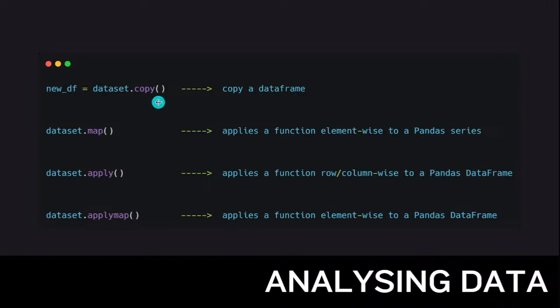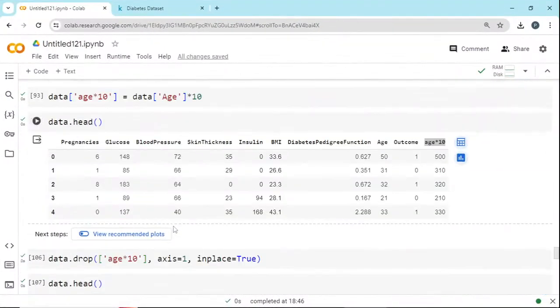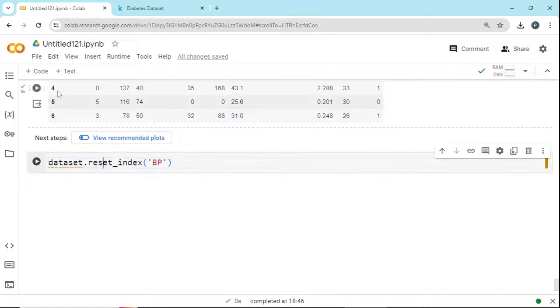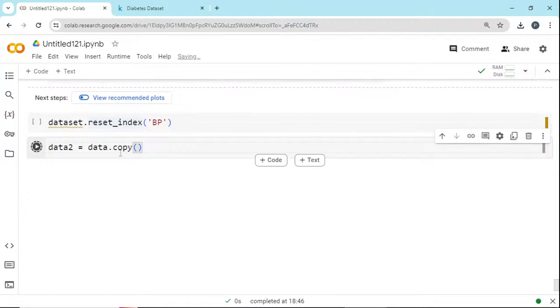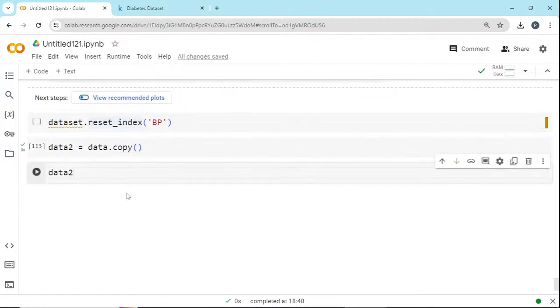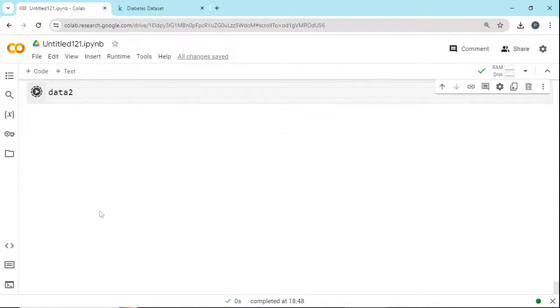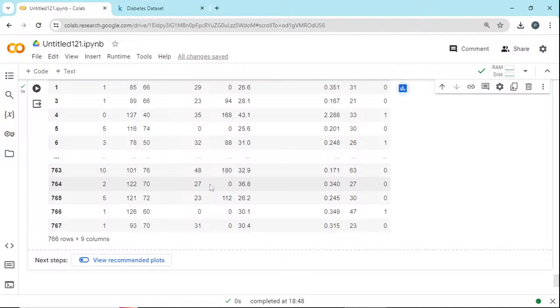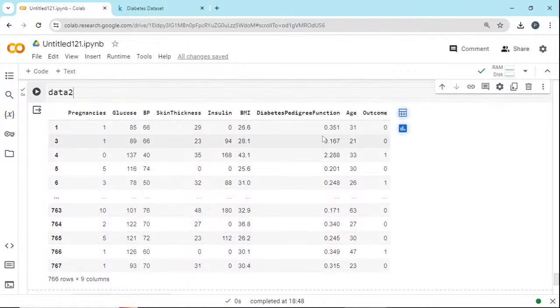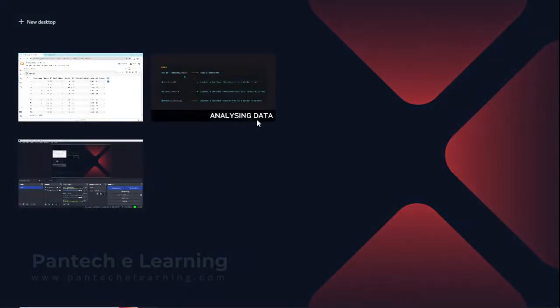So there is an option called copy. If you use dot copy, it is going to take a copy. You can take a new copy in the memory, so you can use it later. For example, data2 equal to data dot copy. It will take a different copy, so you can use data2 to work on it. Fine. So it stores in a different memory location. Whatever you change in this won't affect the other one.